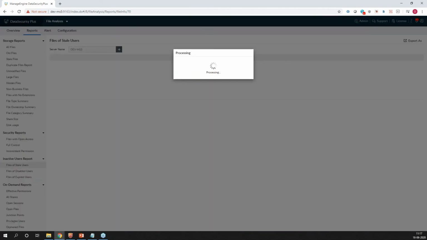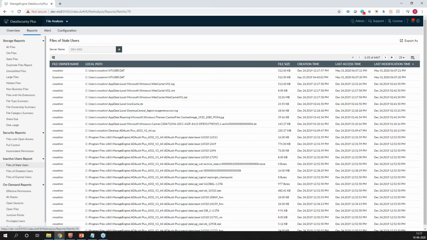So stale users, how do we determine that? We contact Active Directory on a daily basis. We have a schedule where we read your user objects' last logon attribute timestamp daily. Anybody who has not logged in for the past 90 days will be considered a stale user. If that person owns any file within your organization, within the file server, it will be shown under files of stale users. At the moment, the criterion is 90 days, and it's hard coded within the product. In the future, that's one more roadmap item.